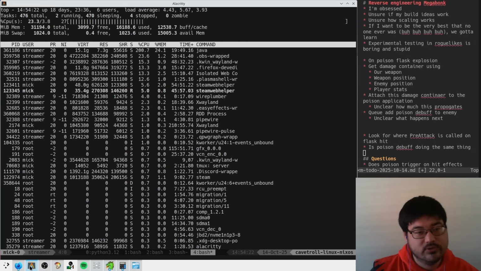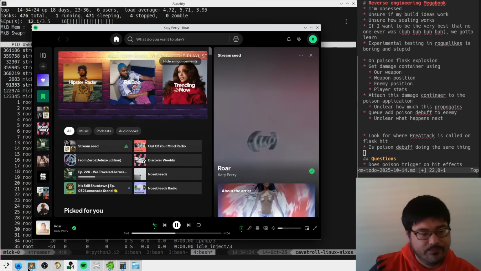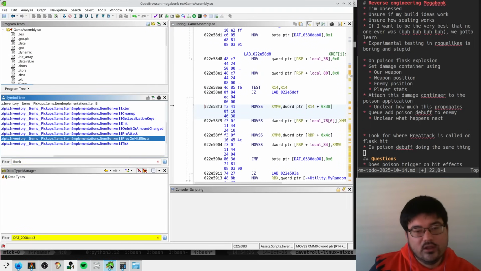Has my CPU cooled down? Yeah, it has. Let's turn the music on. Let me know if it's still messed up.